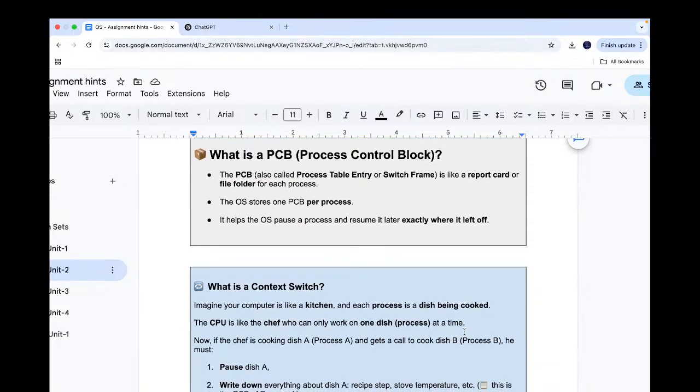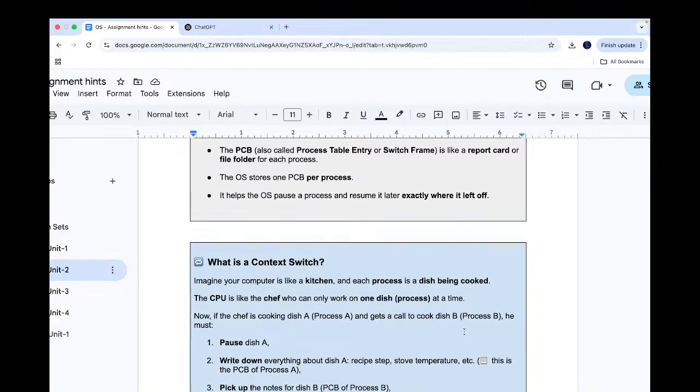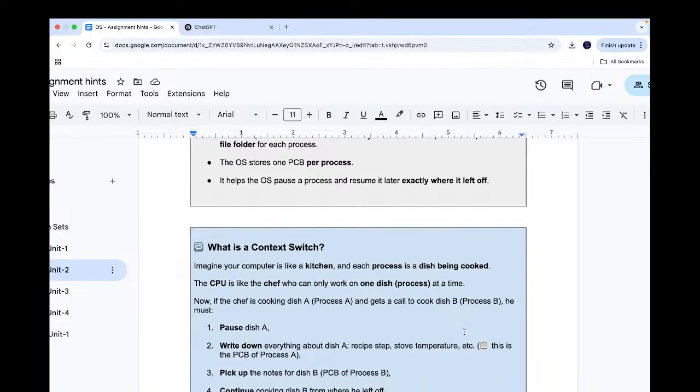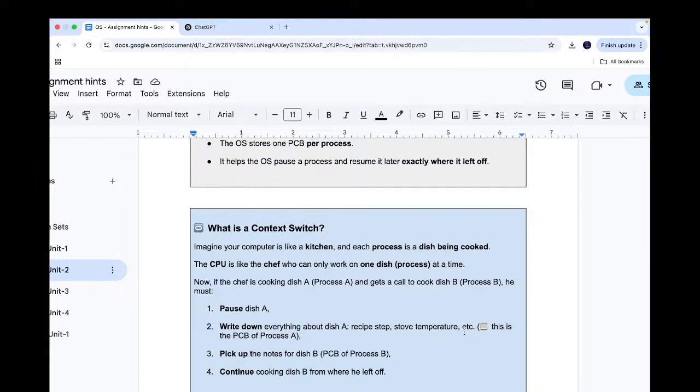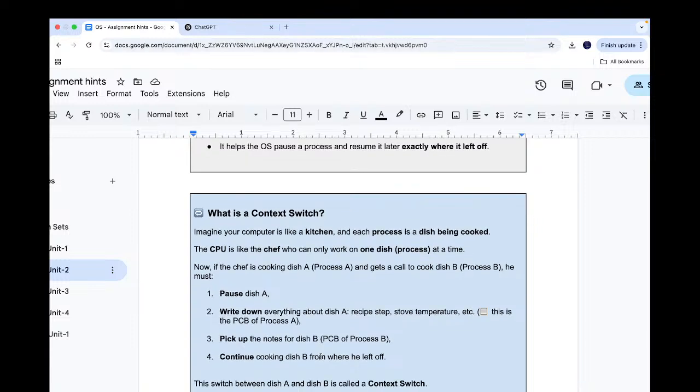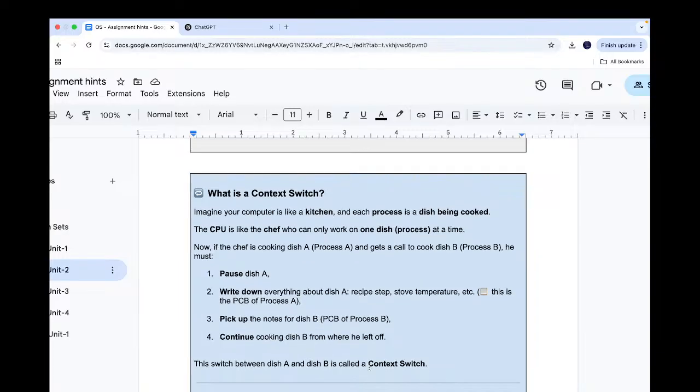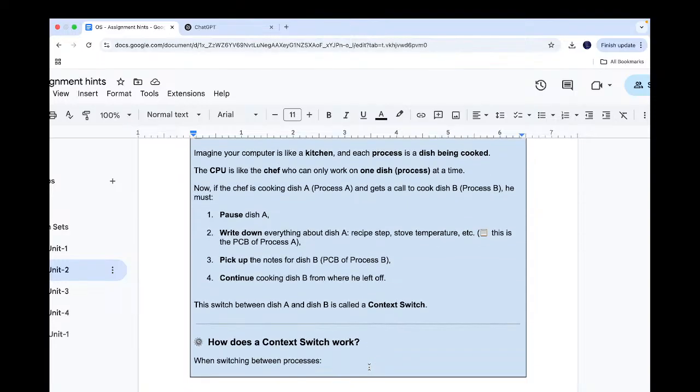What is a context switch? Imagine your computer is like a kitchen and each process is like a dish being cooked. The CPU is like the chef who can only work on one dish at a time. If the chef is cooking dish A and gets a call from dish B, he must pause dish A and write down everything about it: recipe step, stove temperature, etc. This is the PCB of process A. Then he picks up the notes of dish B and continues cooking dish B from where he left off. This switch between dish A and dish B is called a context switch.